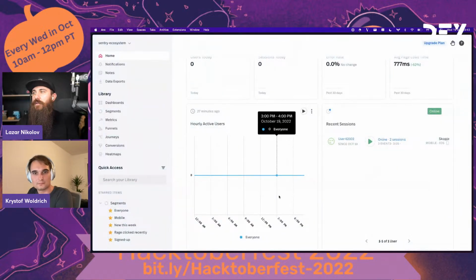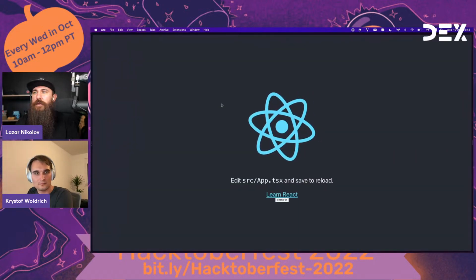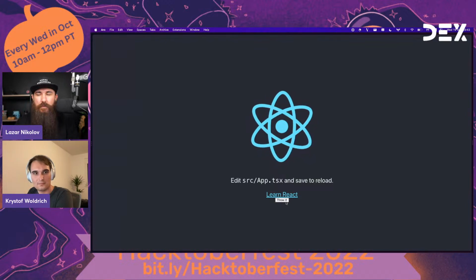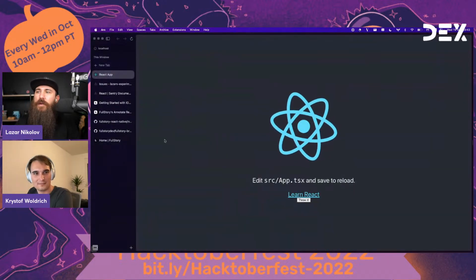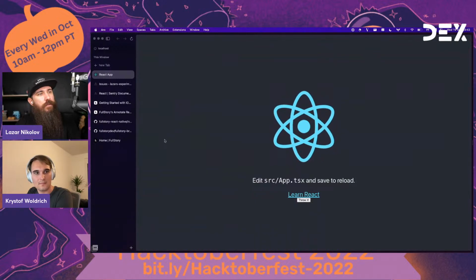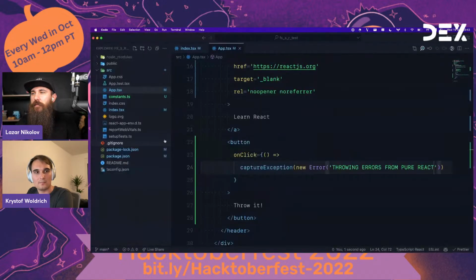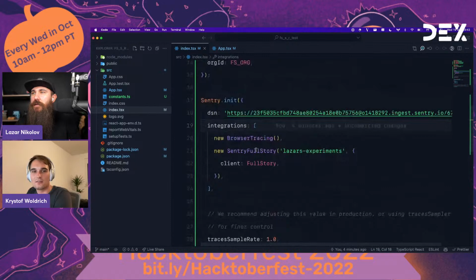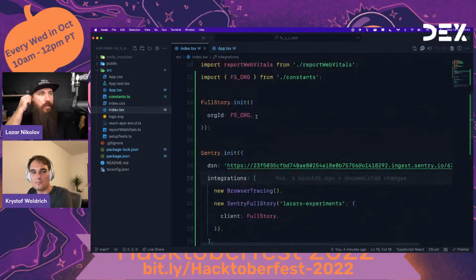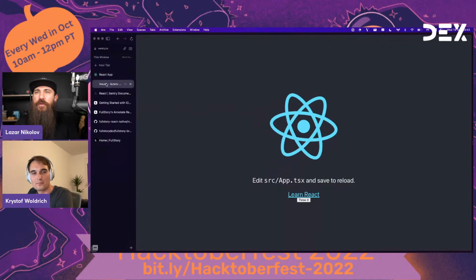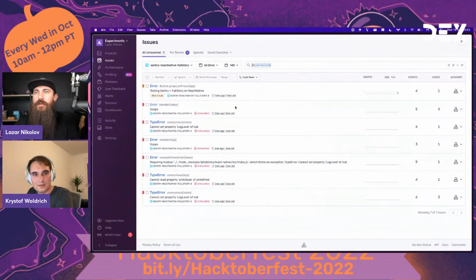Okay. Let's go back to the React app. Now throw it. I'm gonna hit it multiple times. Oh, wait a minute. Now, how do we set this up? Okay, the DSN for Sentry is there. I think. But it's the mobile app one. Yeah, I think we are sending the events to the old mobile app project. This one here.